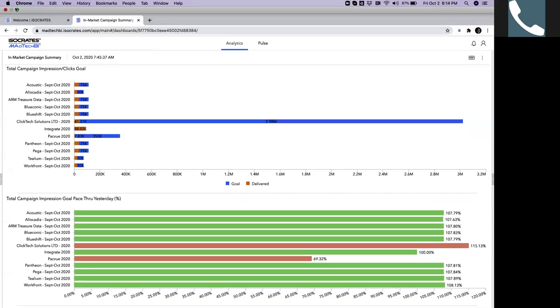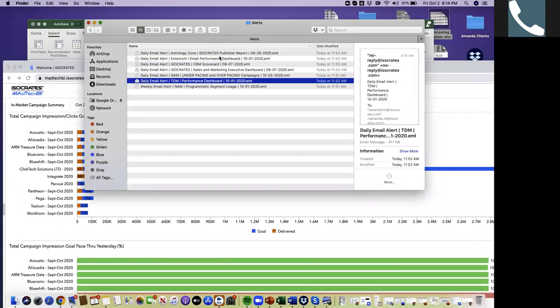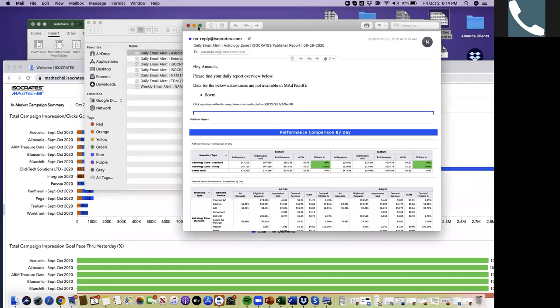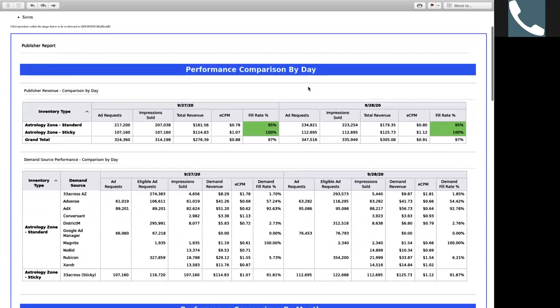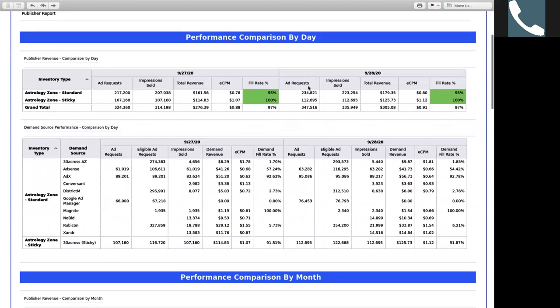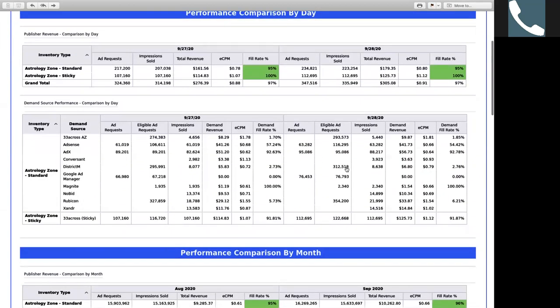So going back to the alerts again. Okay, so this is an example of a publisher email alert. So you can see the performance comparison by day, and then performance comparison by month. Now here you're viewing from a different point of view, right? Because we're at the publisher level.